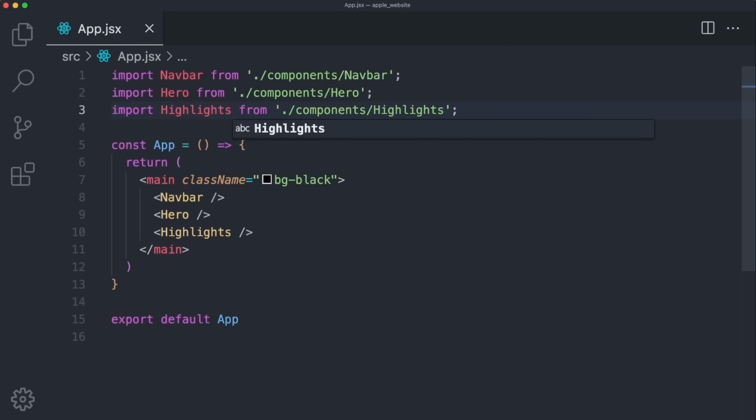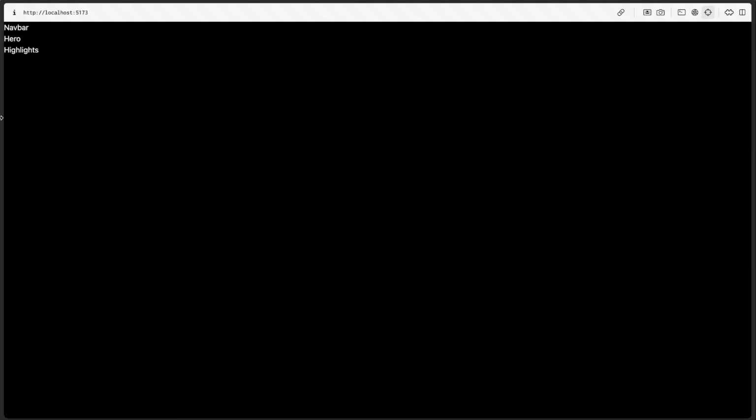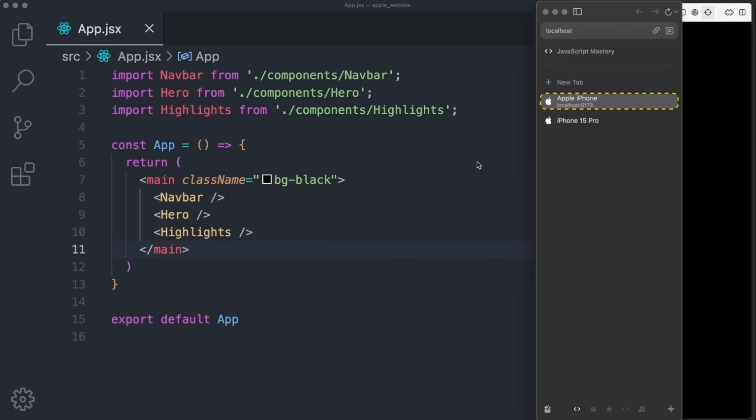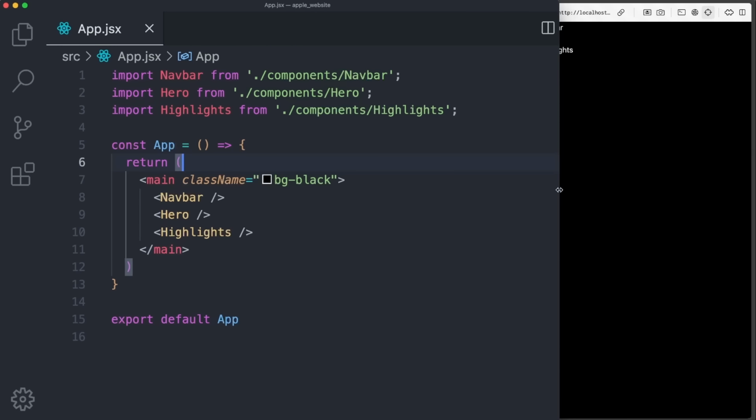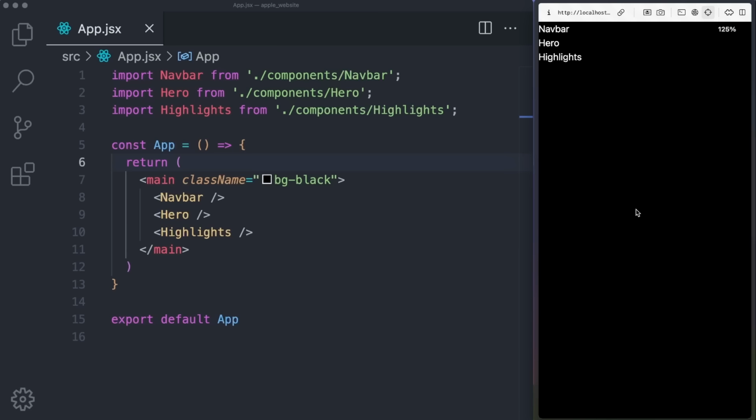Finally, let's see if we can see anything in our browser. I'm going to pull our browser to the side and my code editor to the left. Now, if I zoom this in a bit, you can see that we have our navbar, hero, and highlights, which gives us a lot of room to start working on stuff. So let's get started from top to bottom with the first component of the day, the navbar.